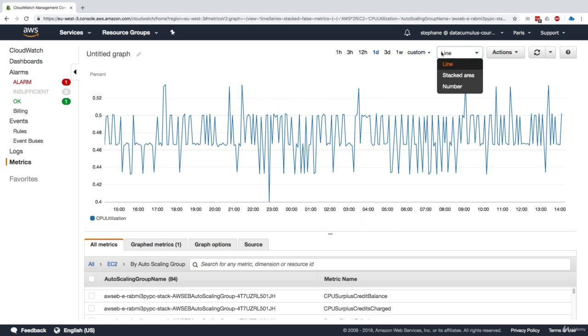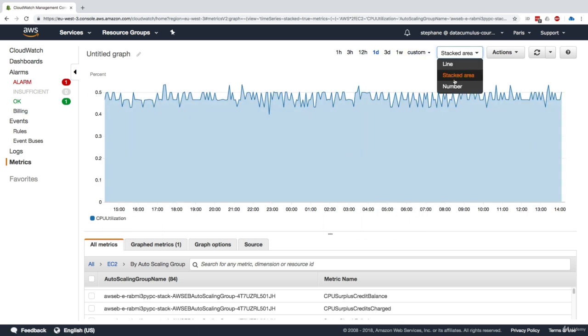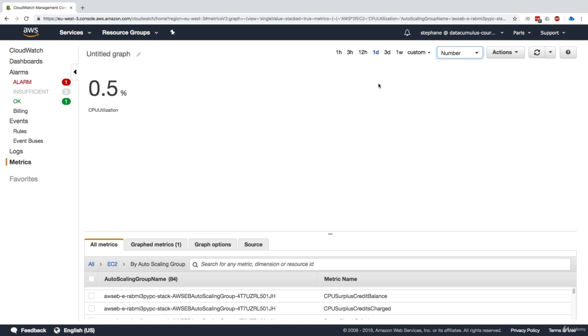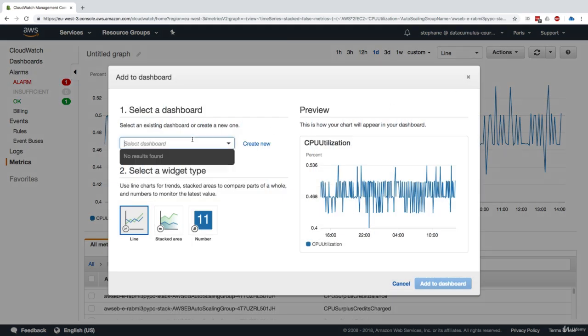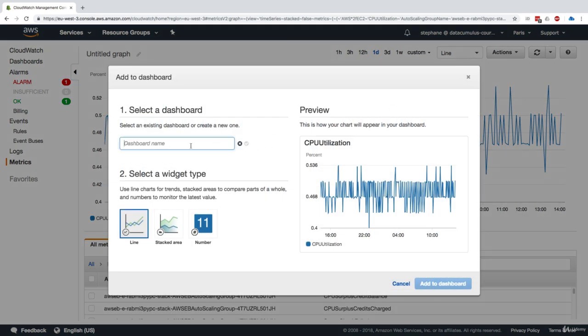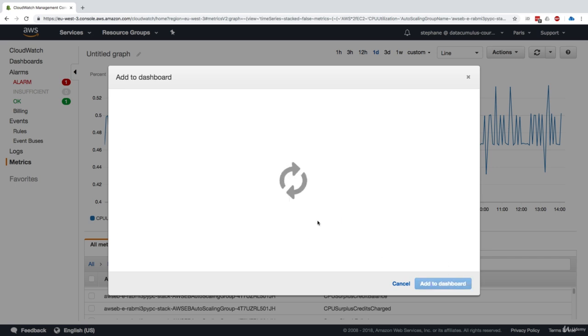0.5%. You're able to display data as line or stack area or a number if you wanted to see. So you get lots of different ways. And then once you name your graph, you're able to basically share it or add it to a dashboard. So you could create a new dashboard, say my sample dashboard. And then we'll say, okay, it's a line, and we'll add this one to the dashboard.